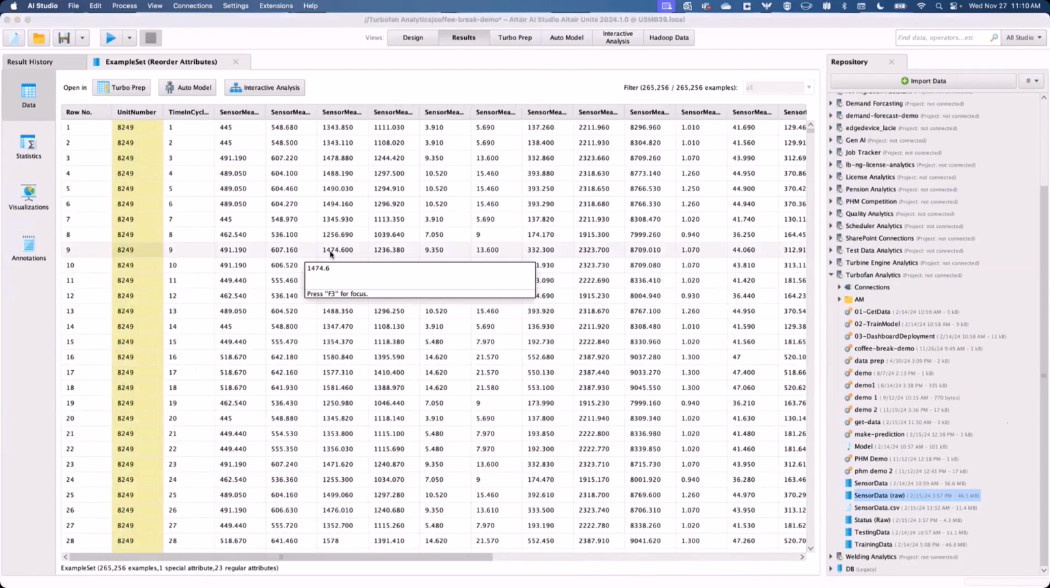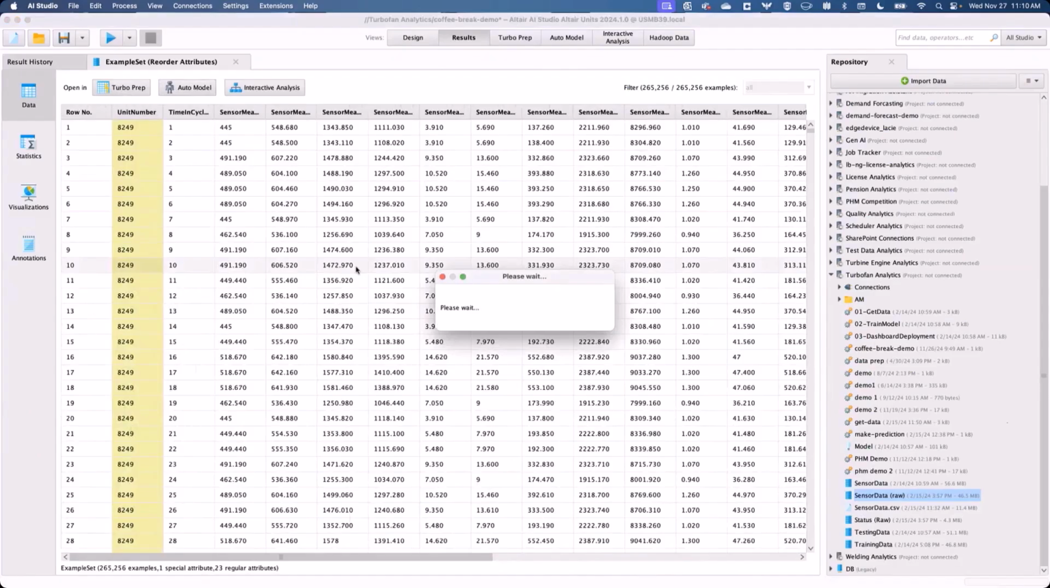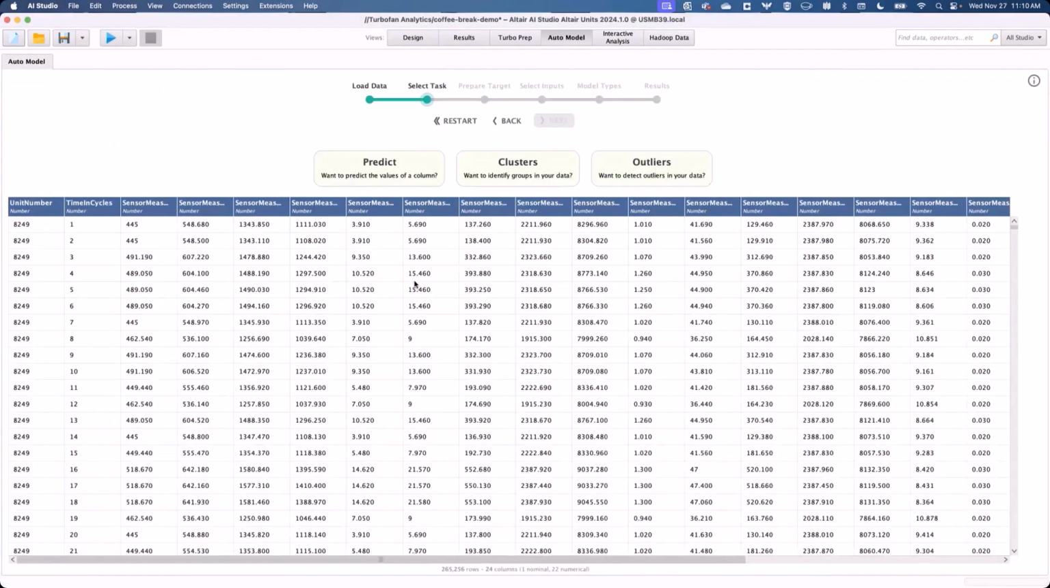So now I actually want to begin building that predictive model where I can use the data to predict when an engine is likely to fail based off the combination of values that we see from these 21 different sensors. Similar to what we did before, where we used turbo prep, this time I'm going to use the auto model to automatically begin modeling my workflow. We have a bunch of historical data that's labeled, and we want to use that historical data to predict the outcome of a new engine given a series of inputs. So for that, we'll do a prediction.